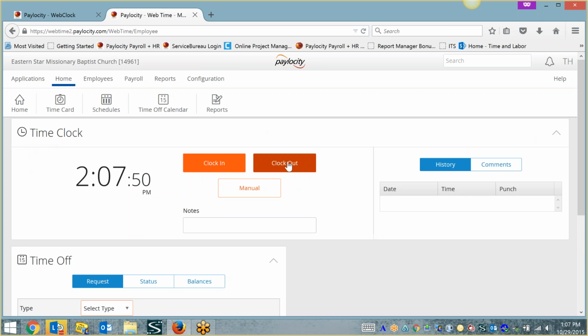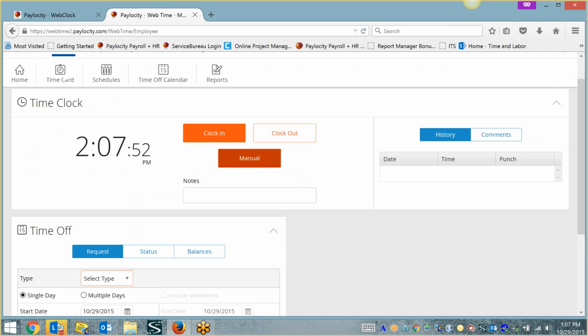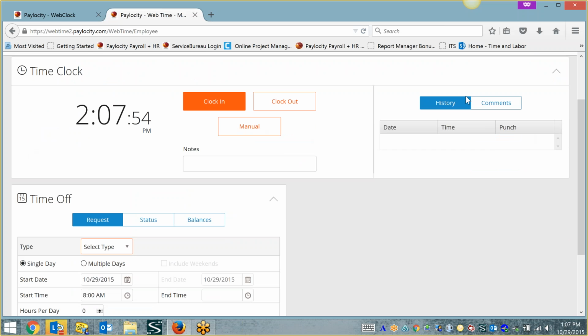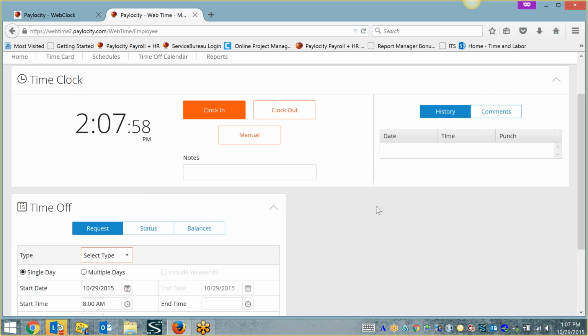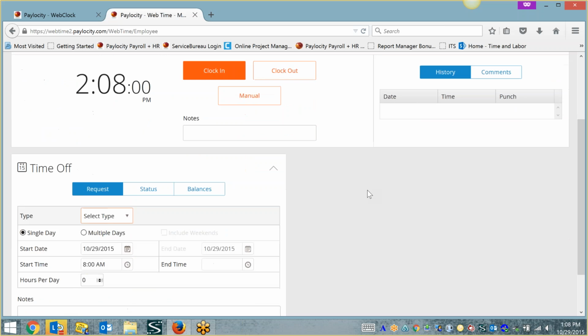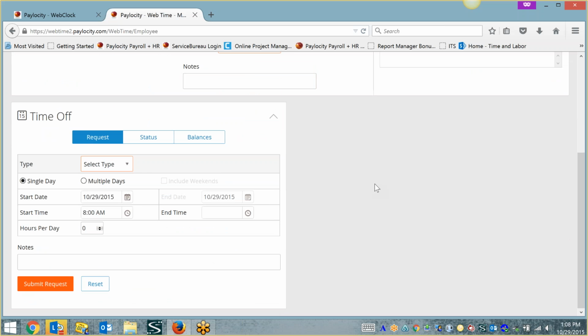Clock in, clock out, history, notes on your punches, comments from supervisors or comments to supervisors. The only functionality available on the employee dashboard that is not available on the kiosk is requesting time off. And I'll spend a second on this. You'll have 3 options: request, status, and what your balances are.